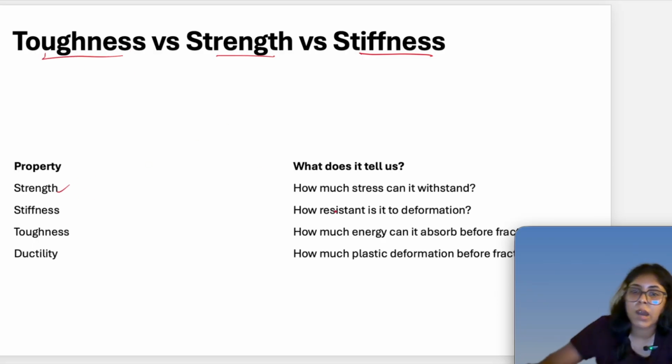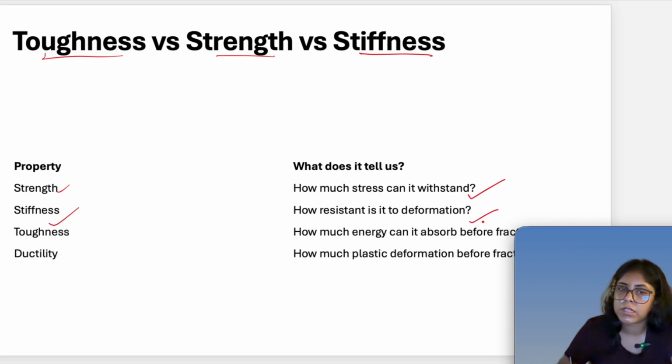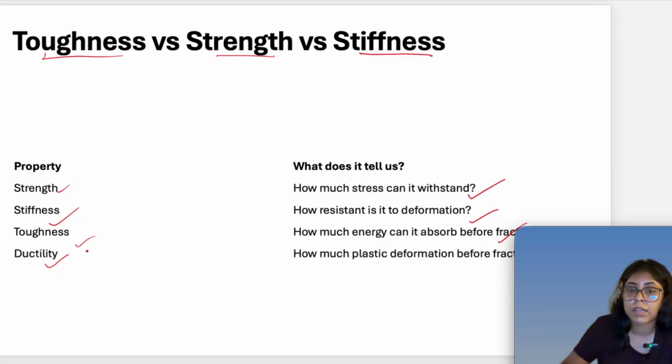Strength is how much stress it can withstand. Stiffness is how resistant it is to deformation. So if deformation is there, how much it can resist that deformation. Toughness is how much energy it can absorb before fracture. And ductility is how much plastic deformation there is before fracture. So these are some of the terms that we need to know how to distinguish between.